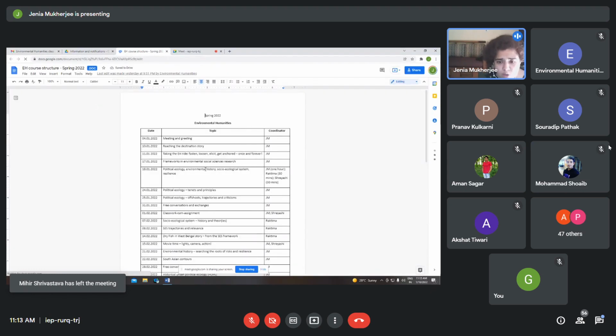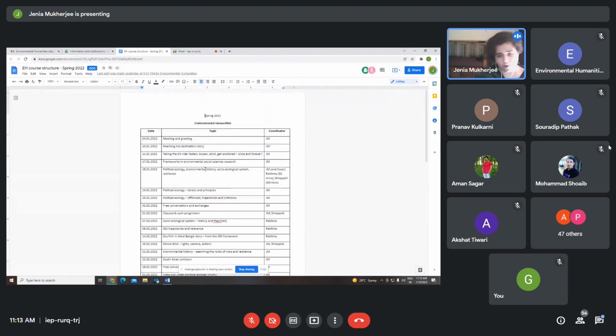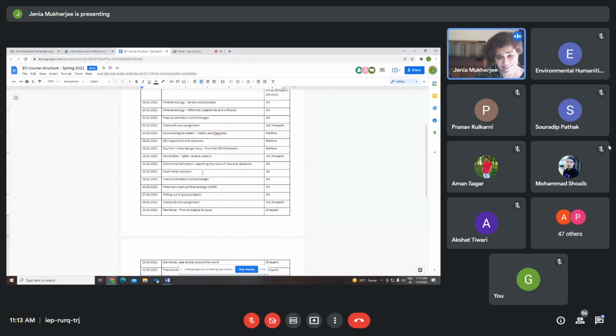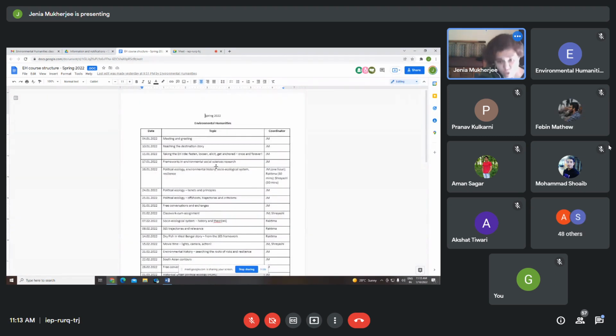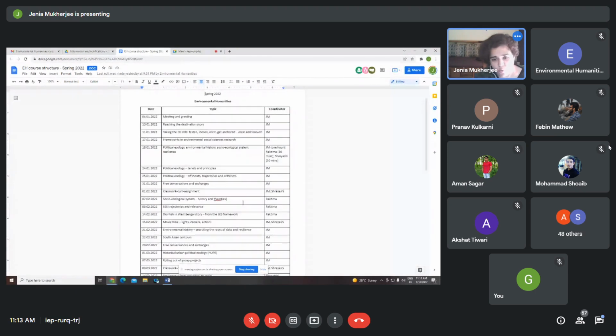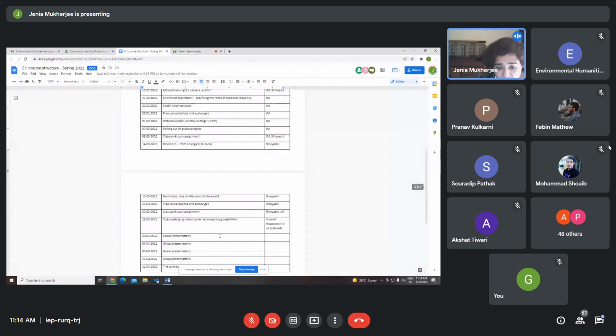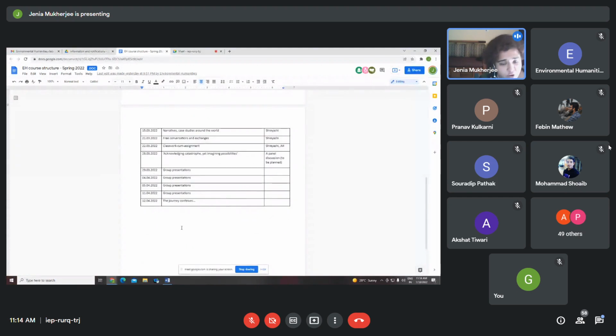Right, I'm not saying that this is absolutely sacrosanct. There may be some modifications, but this is more or less the tentative course structure for spring 2022. So you more or less know how we would be moving and what the dates for class assignments are. I'll again explain what we are planning in terms of class work assignments this time, and the dates for group presentations.